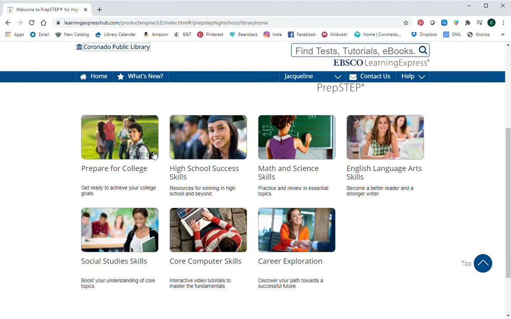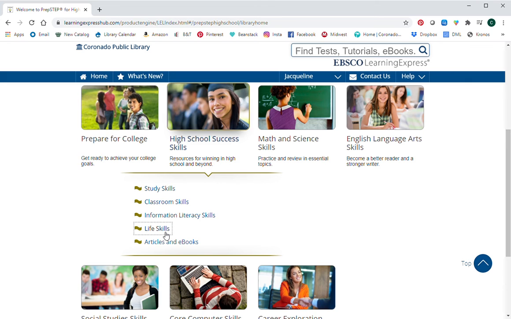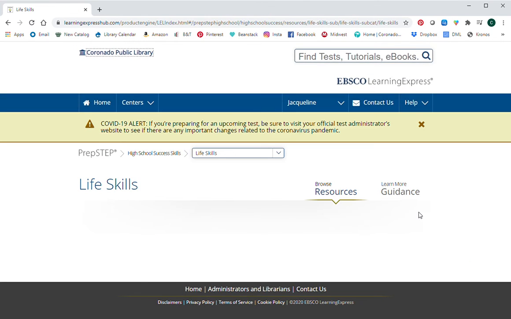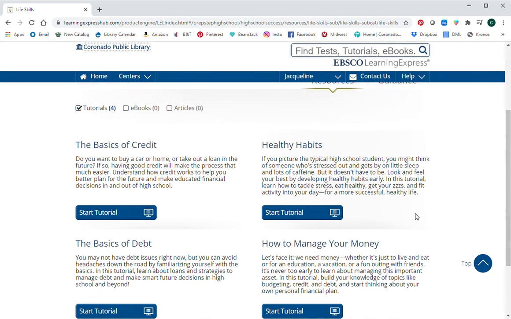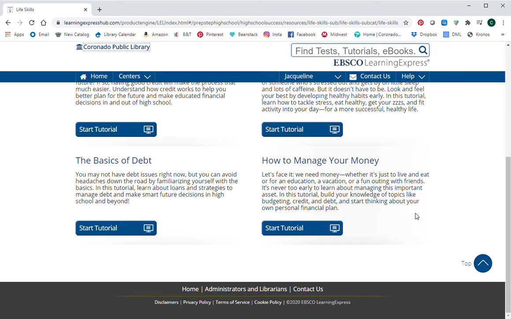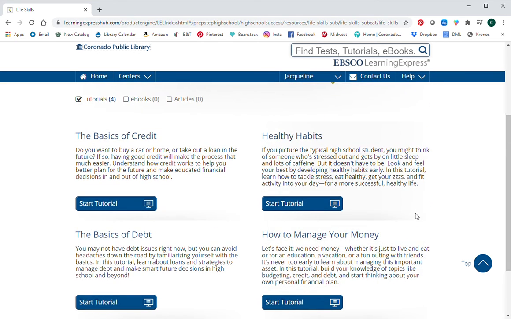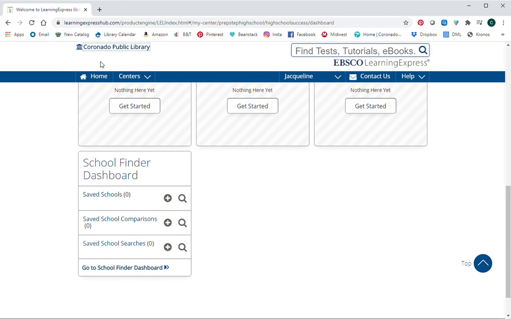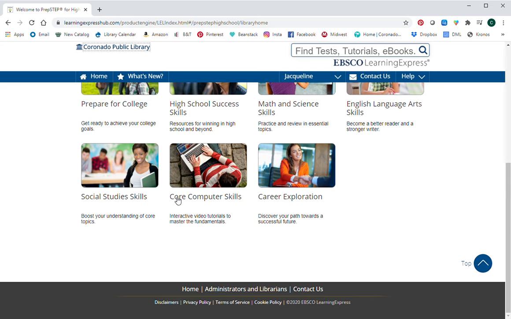In here as well, we've got life skills. And under life skills, we've got some great things on credit and debt, how to manage your money. So if you are looking for any information on that kind of stuff, we have that as well. So in here in EBSCO, remember you just want to always go back to your center, save everything you're working on in here, and then you can also use it, if we go back to home, into career exploration.